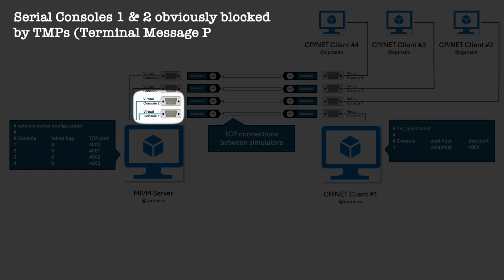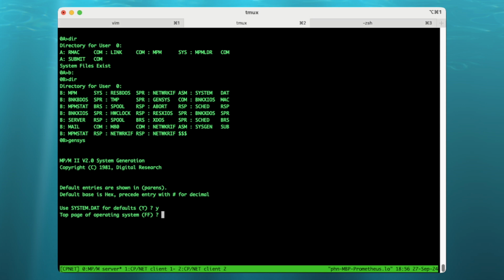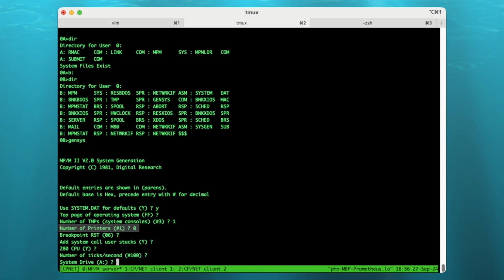That said, it was obvious that as long as npm was using the first 2 serial ports as a remote console, they would of course not be available for network connections. After reading through the npm system developer's manual, I found that regenerating the kernel by means of the gensys utility should achieve the desired effect. It asks for TMPs, terminal message processors, or in other words, system consoles. Setting it to 1 should just enable the default console but disable all others. I also disable printers as I don't have any.